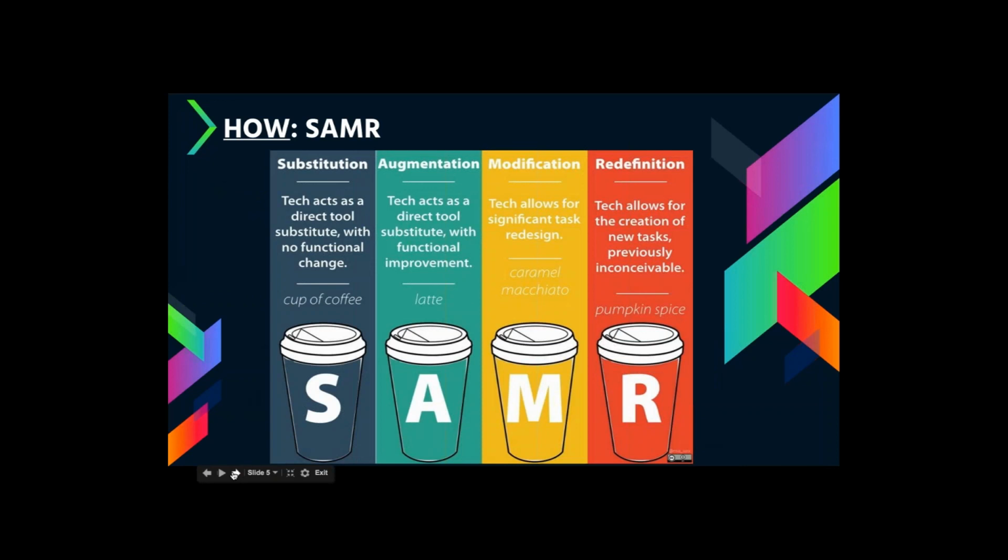So we've talked a little bit about the why, I'm sorry, the how. I wanted to focus on the how of using Chromebooks before we jump into examples. Once you've gone one-to-one and you have those devices, it's really important to remember that you don't have to use the devices all the time.